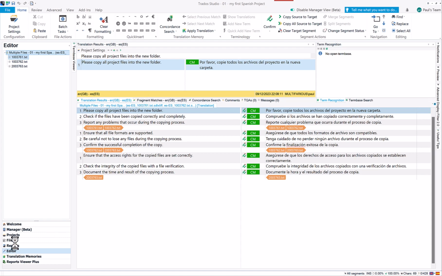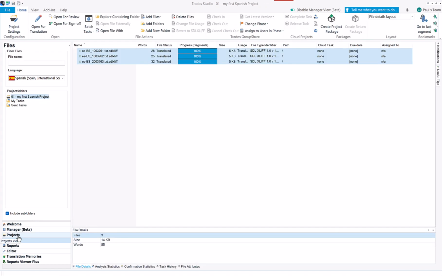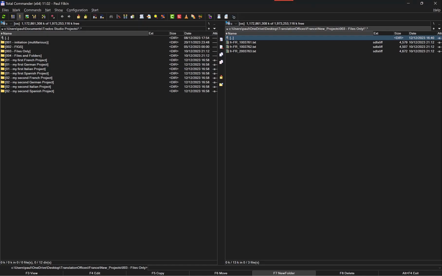So what I'm going to do, I'll start with the French, because I think I was in the French folder, just so I can show you what happens. Yep, so we're in the French folder here, new projects, files only, and you can see only the bilingual files there. So I'm going to go to my Studio.